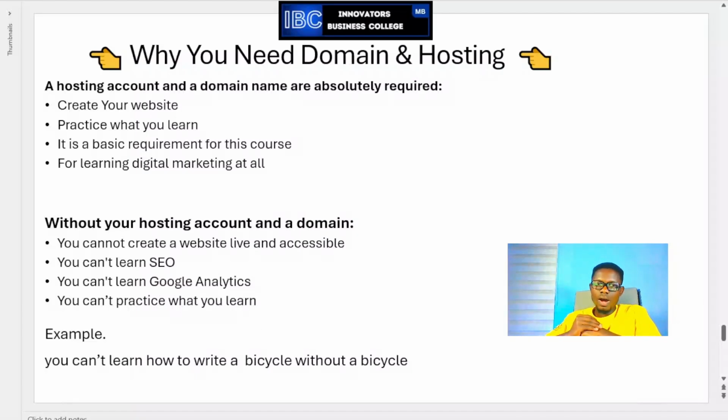Now, why do we need a domain and a hosting to get started? Some might ask, is this guy trying to sell us something that we don't need? No, not at all. As I said, we are going to build a fully functional website that is live and accessible to everybody around the world. And to build a website, you need a domain name, that is the address of your website, and a hosting account where all of your website files and folders and the software that we are going to use to build your site are kept.